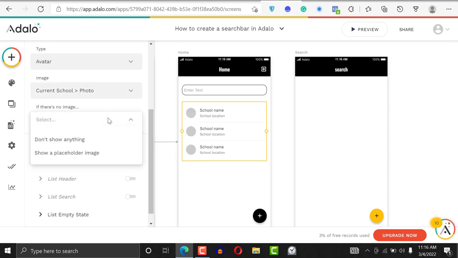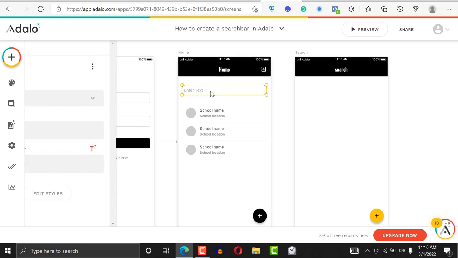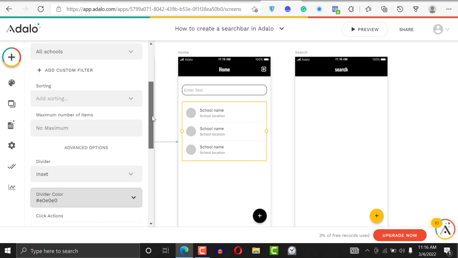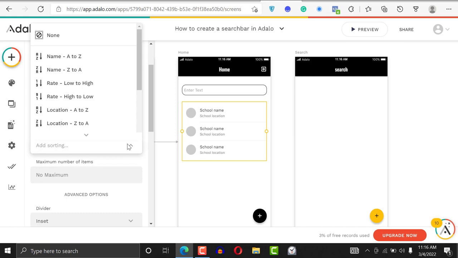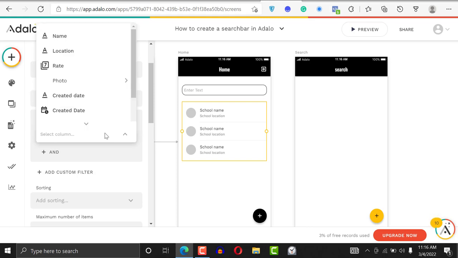If there's no image, you can put something in there and show a placeholder, but we're not going to do so. And this is where the magic is. What we want to do, we want it so that when the user is typing right here, this should be changing based on the input. So we're going to click here and say sort. We want to be able to filter. That's what we want to be able to do. We want to be able to filter all schools, add a custom filter.